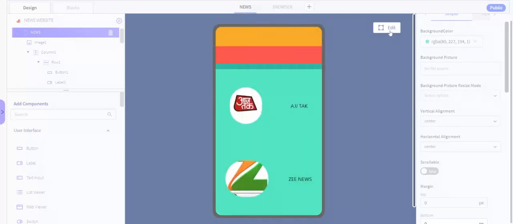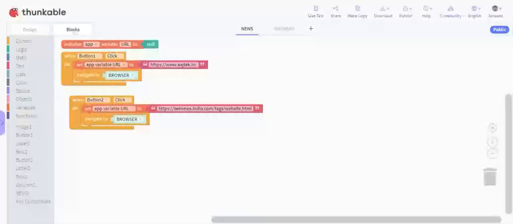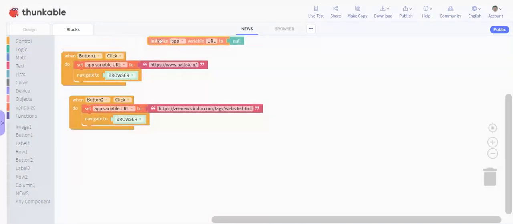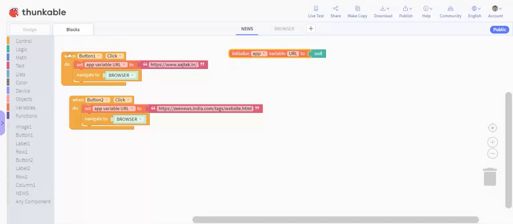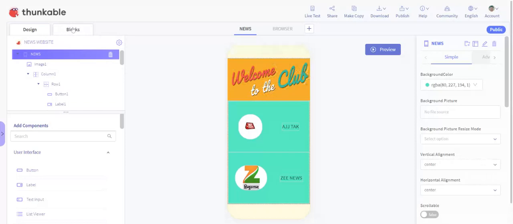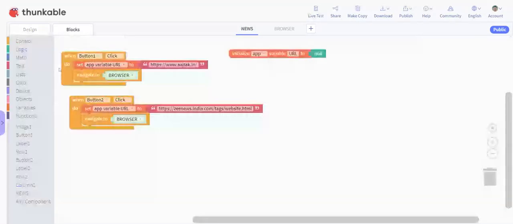So let us take a look at the code. The code is like this. First you have to create a variable, and you can name it URL and set it to null. After that, when button 1 is clicked, which is the Aaj Tak button that has the logo of Aaj Tak, you set the app variable. You take the text block, and in that you type the Aaj Tak website, as you would in Google when opening a new tab.